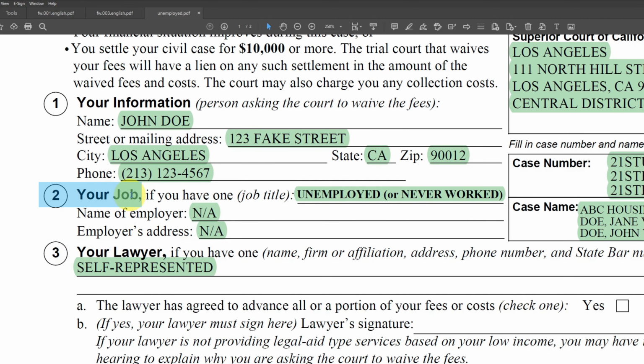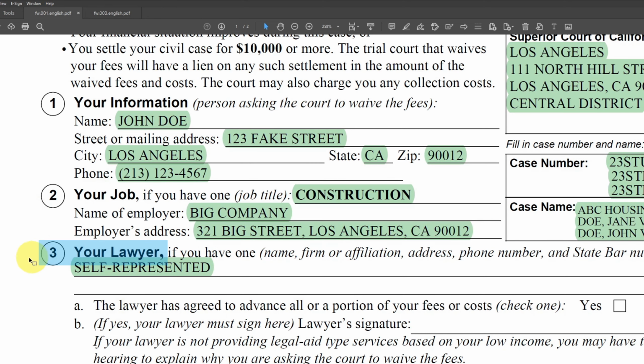Another thing too for your job on number 2 is if you're unemployed or you've never worked, don't leave it blank. Be sure to write that in, unemployed or never worked. And then for these next 2, be sure to put NA for not applicable. And then next, number 3, your lawyer. I assume if you're watching this video, you don't have an attorney and you're self-represented. Go ahead and write that in.